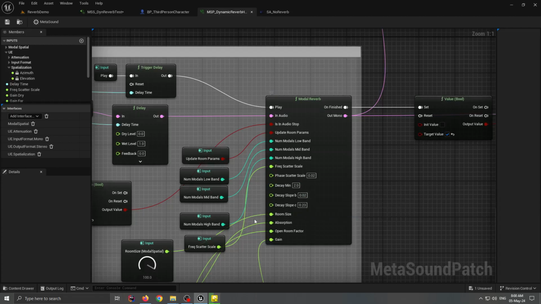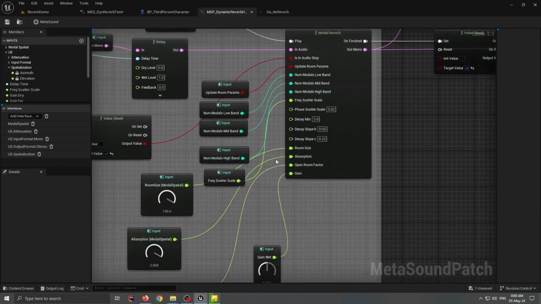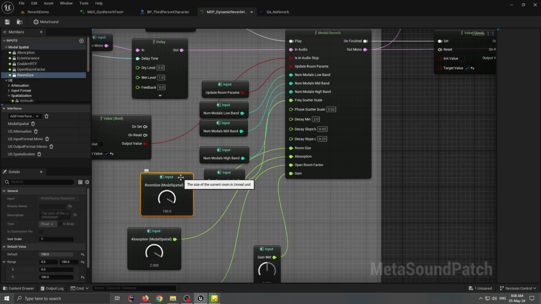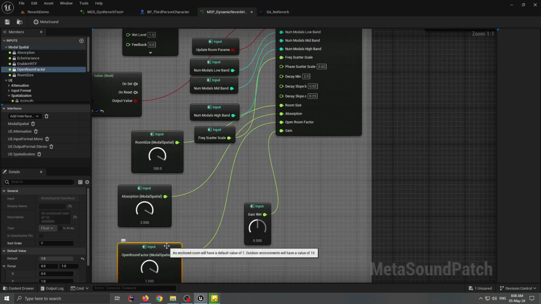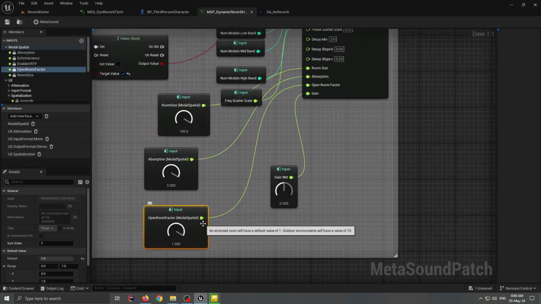Room size, absorption, and open room factor are controlled by our interface. They are calculated inside our dynamic reverb component. Room size might sound a little bit misleading. It is actually the room volume, but powered by 1/3. Absorption is only air absorption at the moment. Open room factor is the openness of your scene. Normally, in an open area, the reverb gain is reduced, and the wind will also modulate its duration. So this open room factor affects both the amplitude and the decay rate of our reverb.